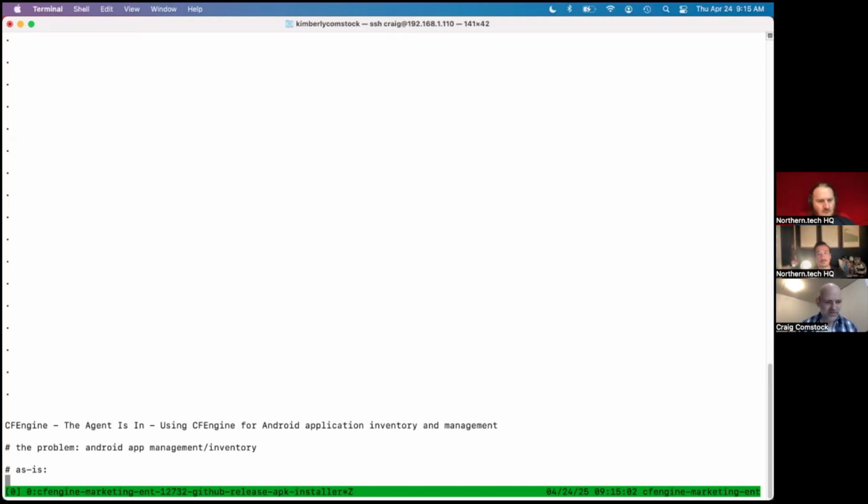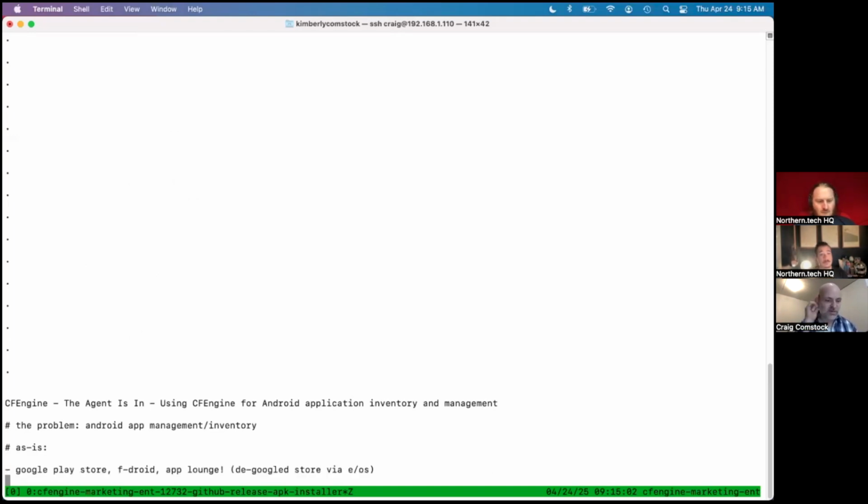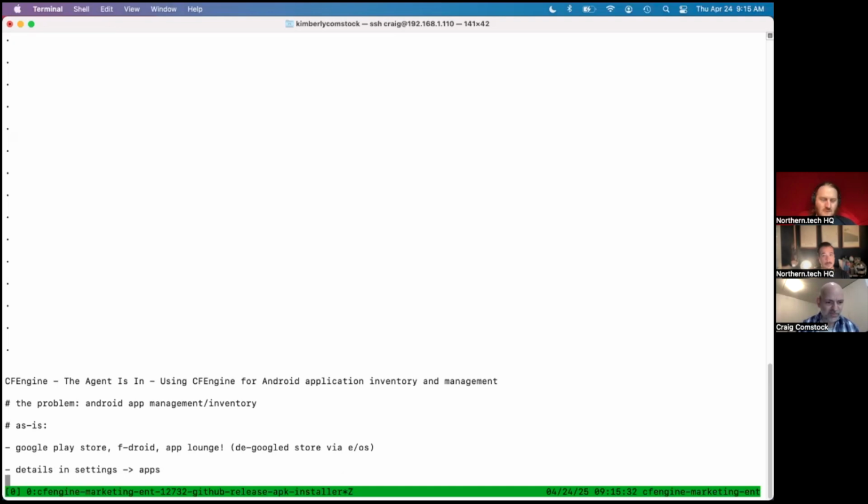What you can do right now is use the Play Store. There's F-Droid, which is an open source app store. On /e/OS, there's a thing called App Lounge, which uses F-Droid and some other things to install apps. You can also add a Google account to it if you want to. They suggest using a burner account, so I did that. So it's a de-Googled store, essentially. I can see details about apps in the settings, like versions and things like that, or in the App Store.